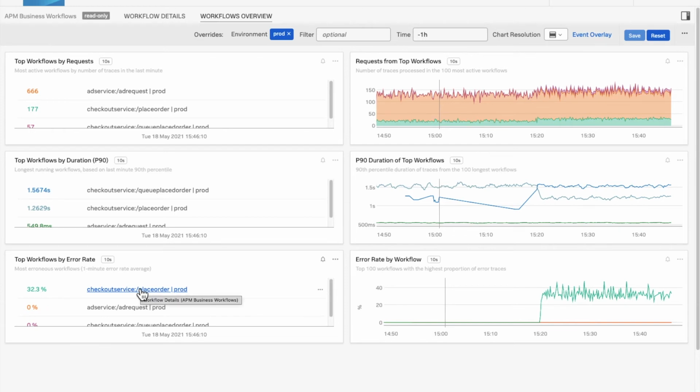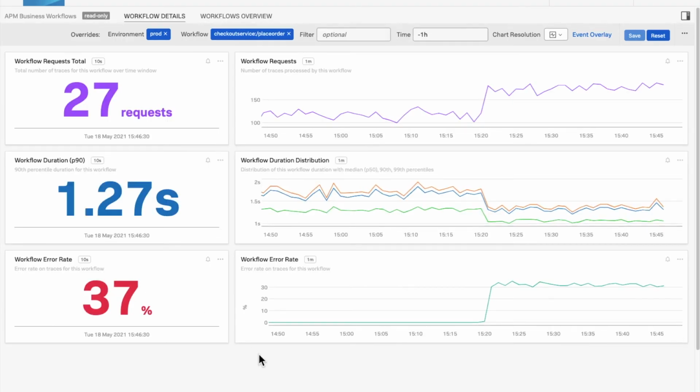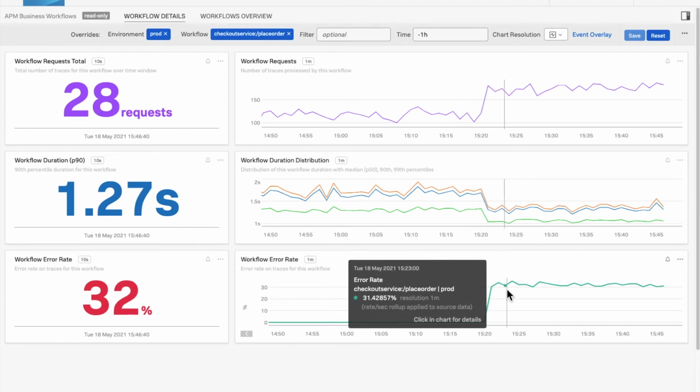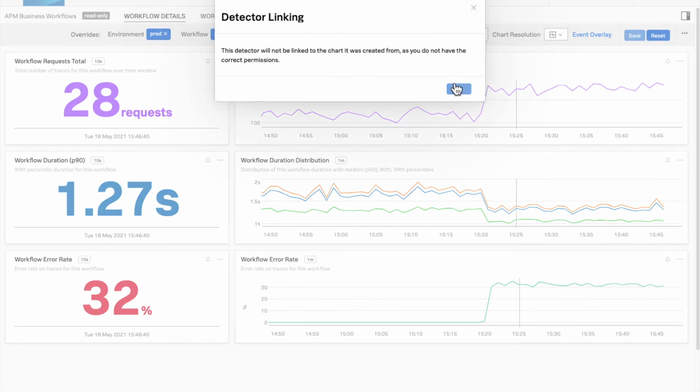By clicking on the workflow in the overview page, it will take me to a workflow's details page, which is drilled down on that particular workflow. We can see here a clear error spike at this time. Now we don't want to keep staring at a dashboard to monitor the workflow health, so we can set up a workflow alert detector. Clicking on this bell and selecting New Detector from Chart.